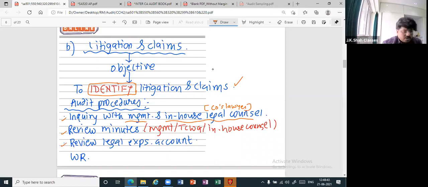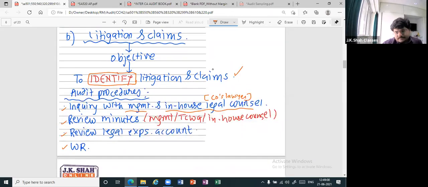Next, review the legal expense account. From that expense account, you may come to know whether there is any case or not. And lastly, obtain a written representation from the management. Management, you give me in writing that there is a case against you and these are the claims against you. If they don't give you in writing, obviously there may not be a case.